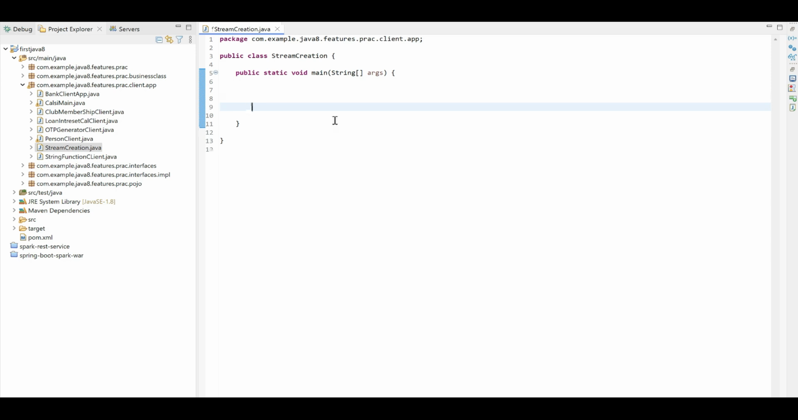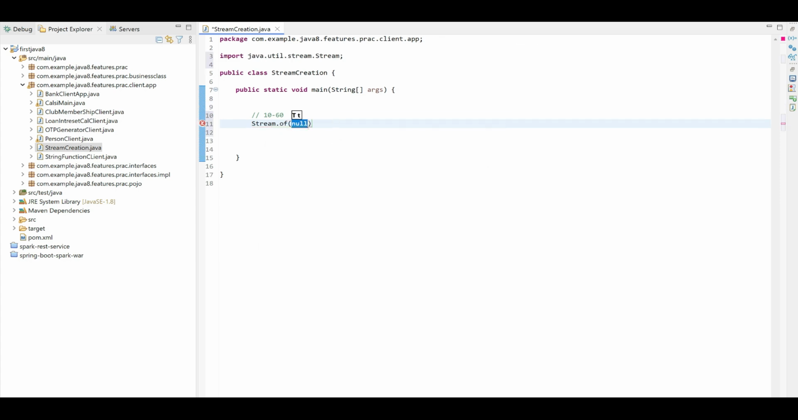So now what I'll do is I want to create a stream using integer values. I want to store the values 10 to 60 and create a stream. So how will the stream be created? Using the of method. How do we need to call the of method? Using Stream.of, and here you need to pass multiple values: 10, 20, 30, 40, 50, 60. Right? You have created a stream.